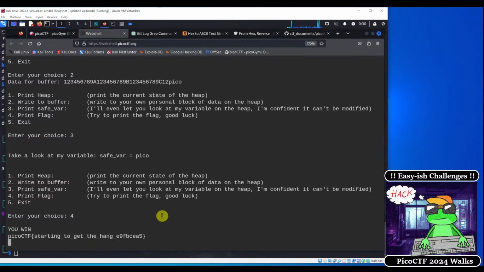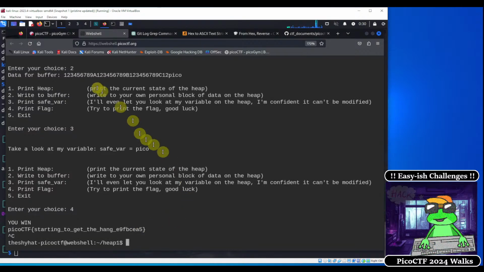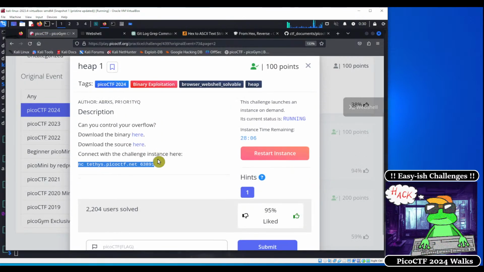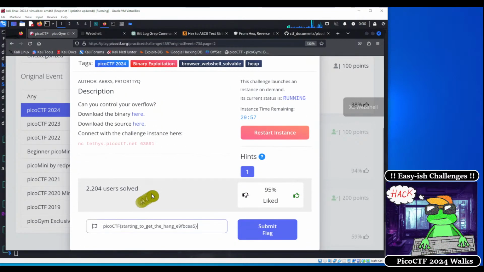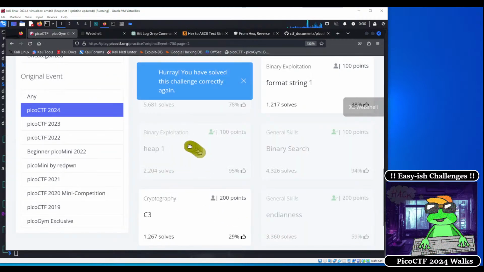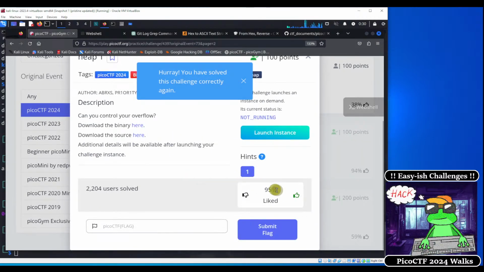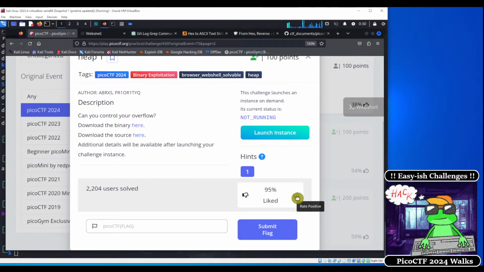And we can also exit out of the program with Control-C, and then we can go back to the challenge page and paste in the flag over here. Click on Submit Flag. And then we can give the challenge a thumbs up if we haven't already.